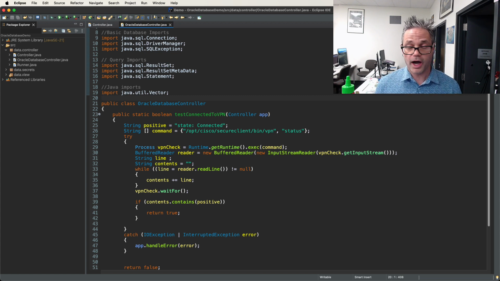And if there's any error, I use the app method handleError, so I can pass that error on, saying this error occurred, here's what we need to do, and it lets me get past that. This is a Boolean method because I want to know whether or not it does occur. So testConnectedToVPN allows me to check to see if the VPN is active. Go ahead and collapse that down.